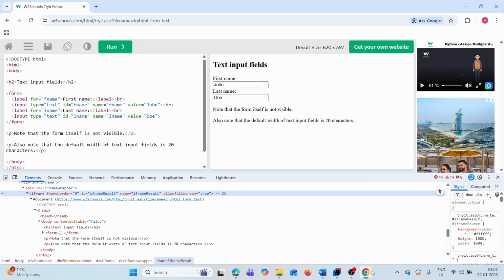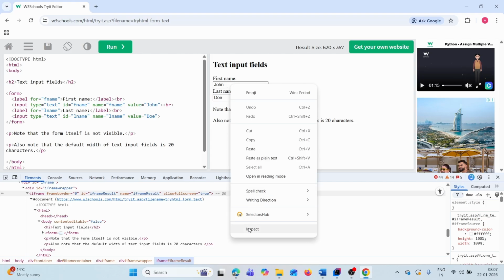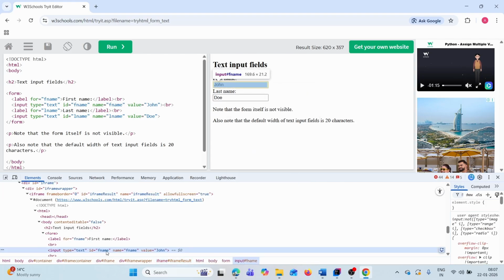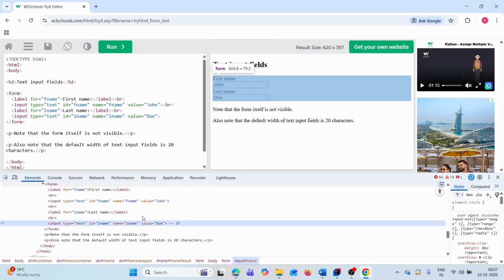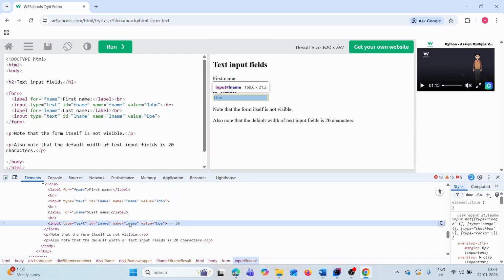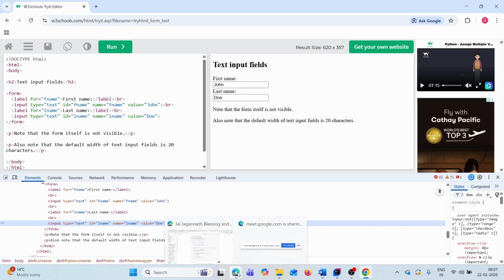So here it will definitely be fname, right? Let me inspect here. Name is fname, right? And here similarly I believe it will be lname or something like that. Let's see. lname. Okay. Absolutely correct. ID is lname, name is lname. Okay, let's see now. It is easy to understand.